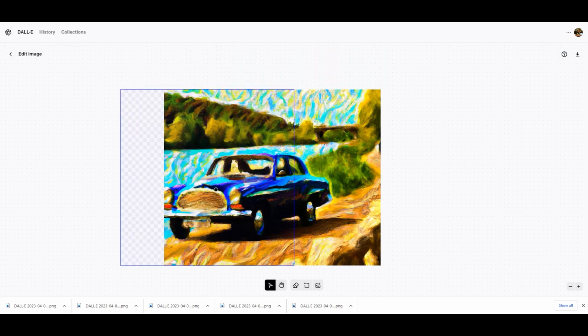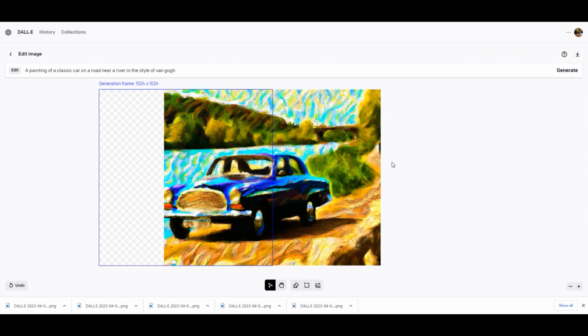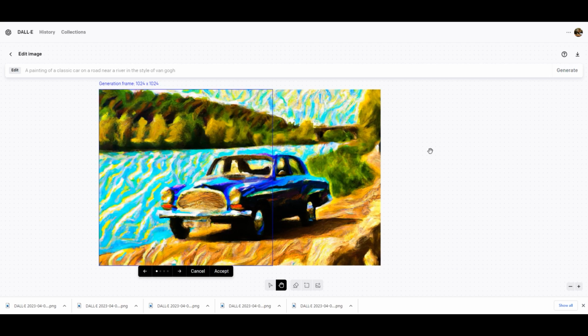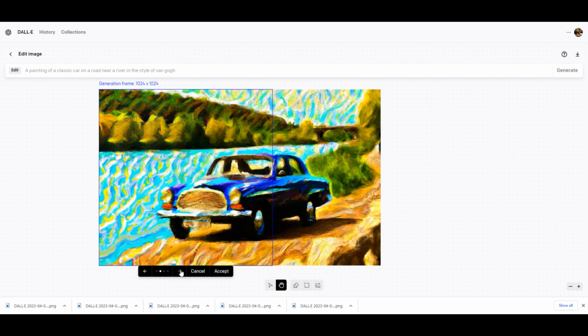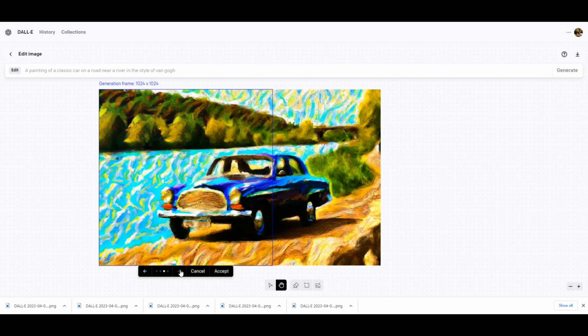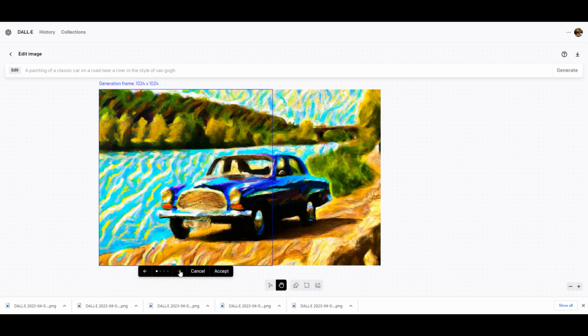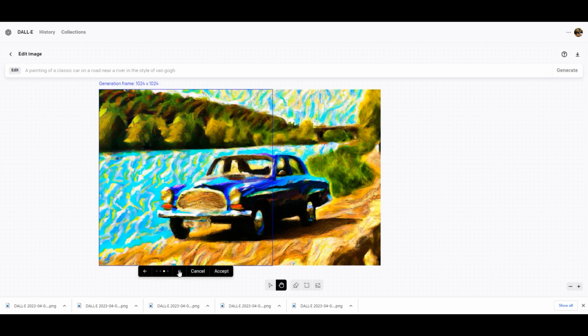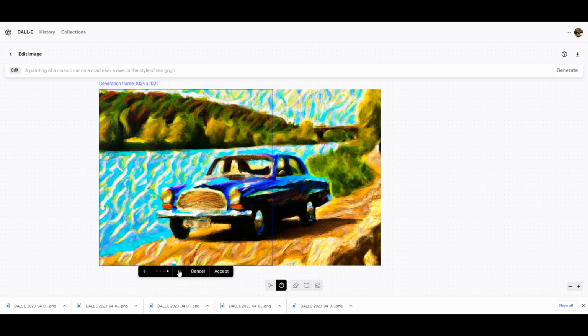We'll go there, and then we'll add, hopefully, some more landscape around it. Hopefully it won't put more car in here. I've had some that generate some really weird stuff, but there we go. That looks great. What else do we have? Not bad. Not bad. Not bad. Yeah, I think that's a winner. Alright, we download that.